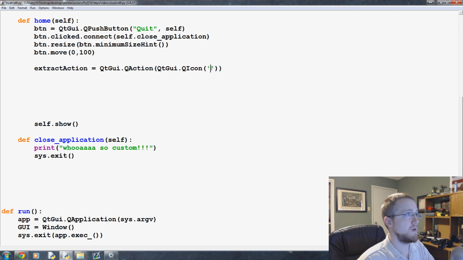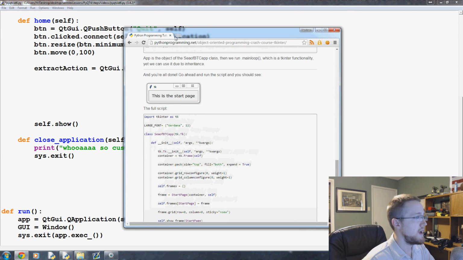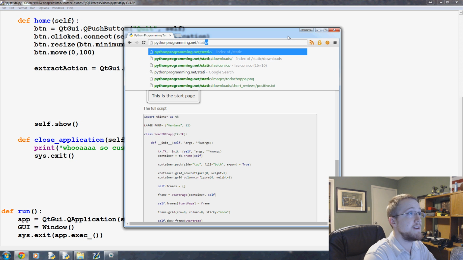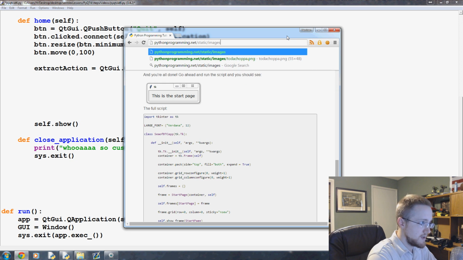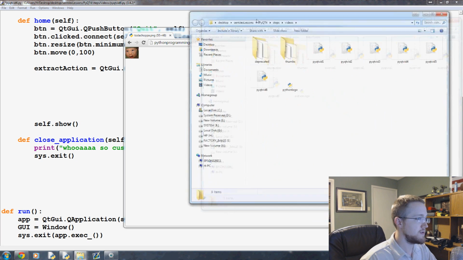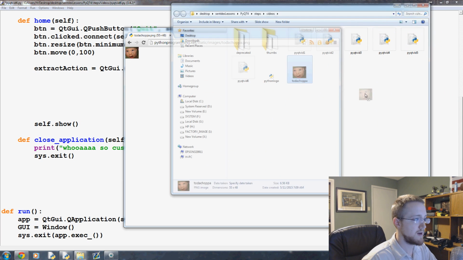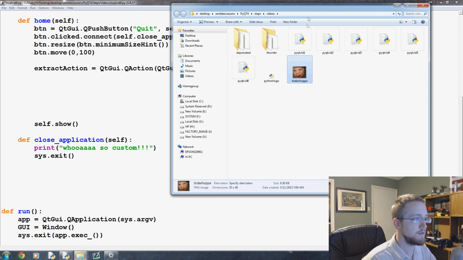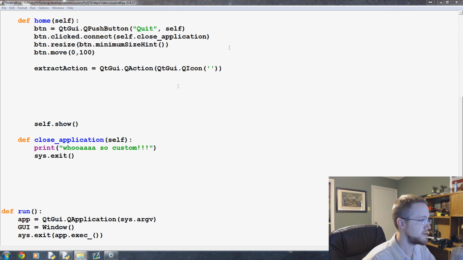So the icon that we should use, since we're using this choppa stuff, is, let's bring this over here, and we're going to go to pythonprogramming.net, slash static slash images slash tutachoppa.png. There it is. And we get this little cute baby right here. And then we'll just click and drag that into the same directory that we're in right now. So click, drag, boom. Now we've got tutachoppa.png. It's a good size, 55 by 48. That's a good toolbar size.